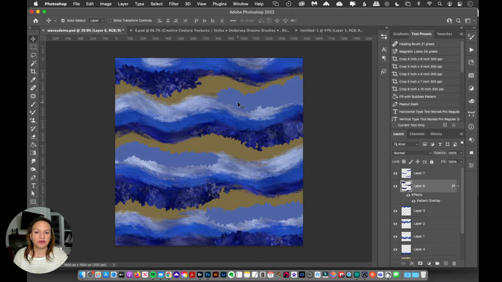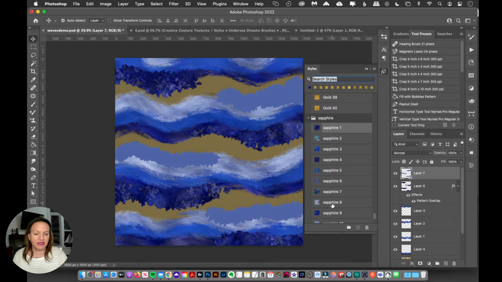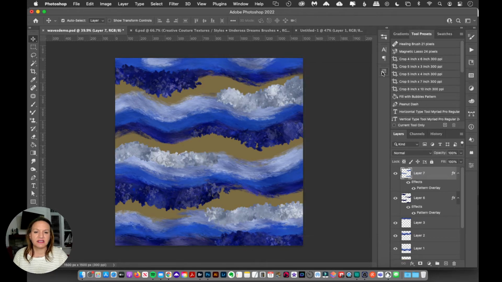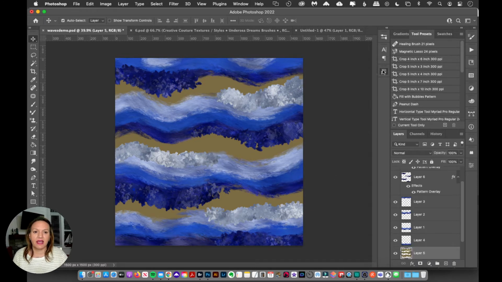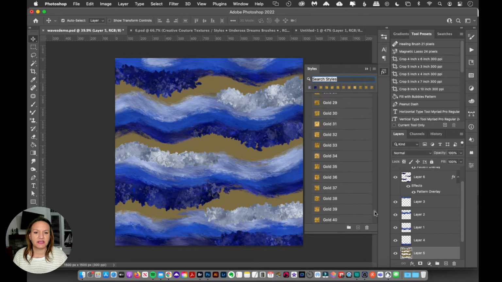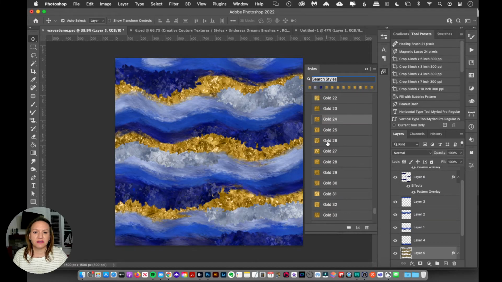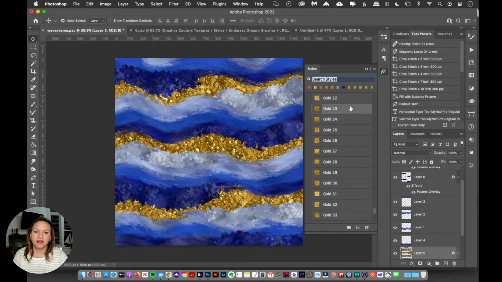And now I'm going to grab another layer right here with the lighter blue. And I'm going to go down and add one of the other sapphire layer styles. And so now I've got this cool sort of jeweled effect. But to top it off, I'm going to select this gold background here. And now I'm going to just play around and click on some of my Celestial Goldmine gold layer styles.